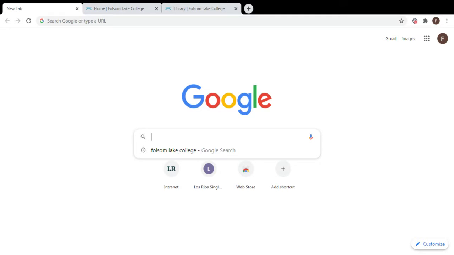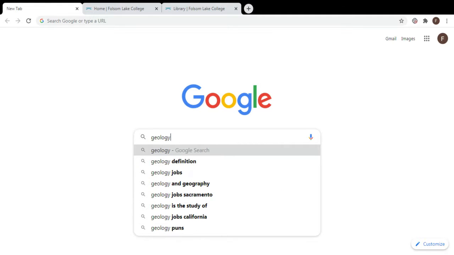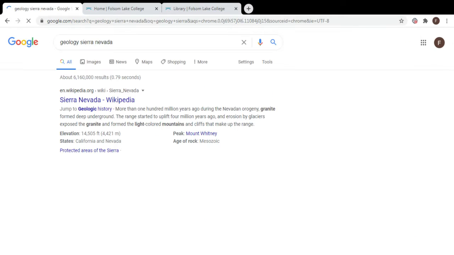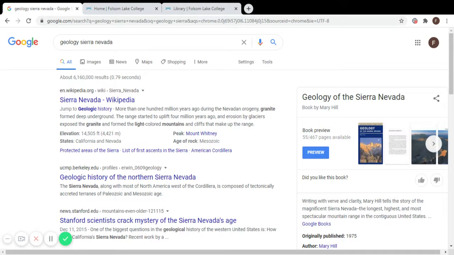An example he gives is a national park website. So what we can do is we'll just use geology to start with, and let's do Sierra Nevada. Let me show you what happens when we do Geology Sierra Nevada by itself. We get 6.1 plus million results, some of which are going to be great. We've got something from Berkeley here, something from Stanford here.